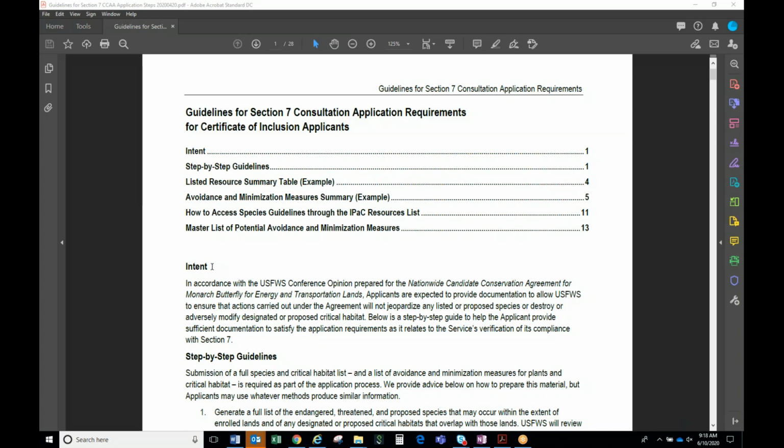We didn't know exactly the entire scope of the entities that would apply for certificates of inclusion. And so we couldn't really do any kind of analysis or describe specific measures that would make sure that we were in compliance with Section 7 as the federal agency taking this action. And because of that, we had to describe how we were going to make sure that we were going to do what's necessary under Section 7.